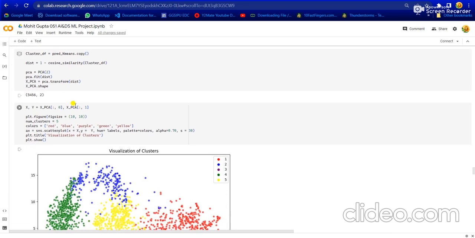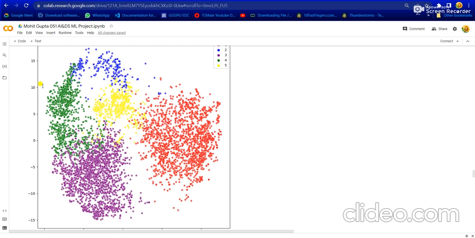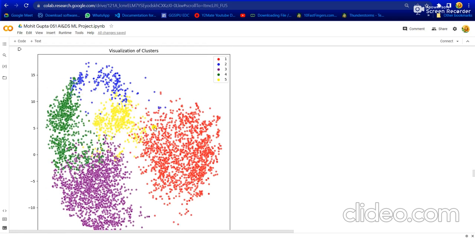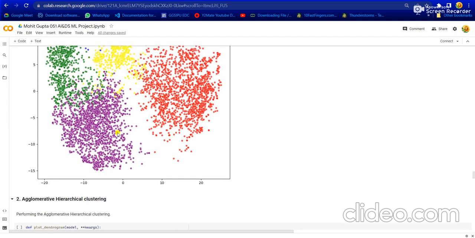In order to visualize, I reduced our dimension because visualizing a data frame with more than 3 dimensions is not feasible for us. So I am reducing the dimension using PCA, and I reduced it to 2. Here we can see the clusters formed using the clustering. There are 5 clusters, 1, 2, 5, and it looks very nice.